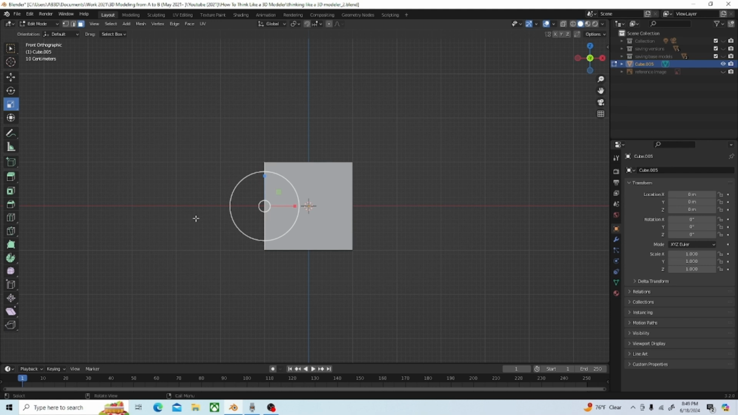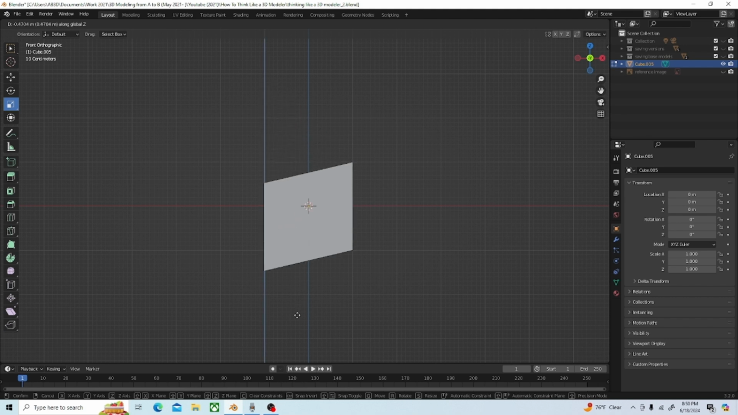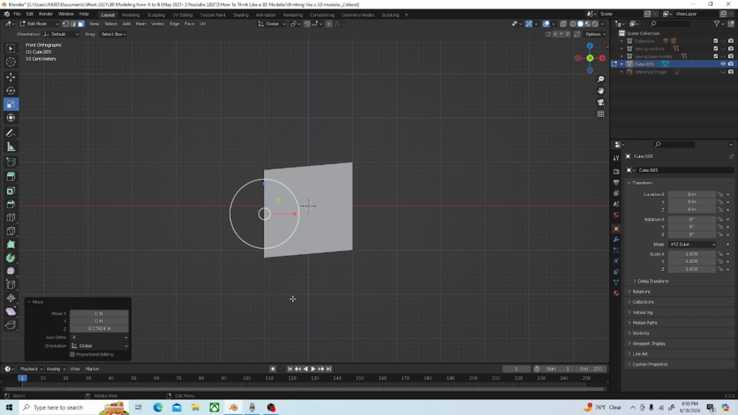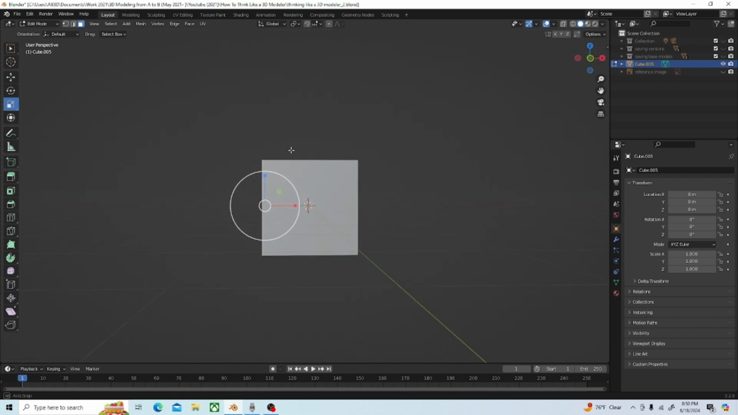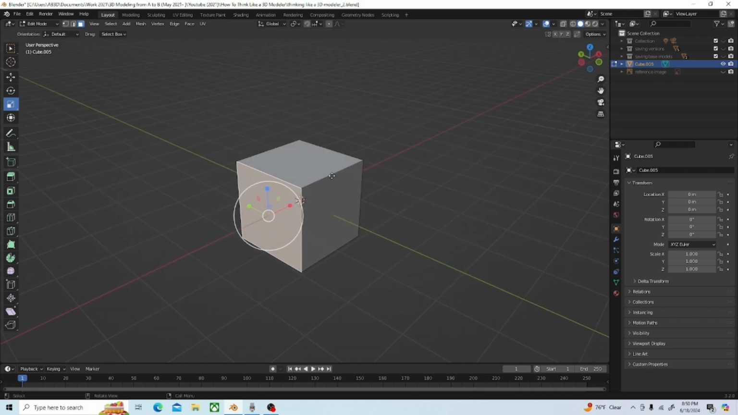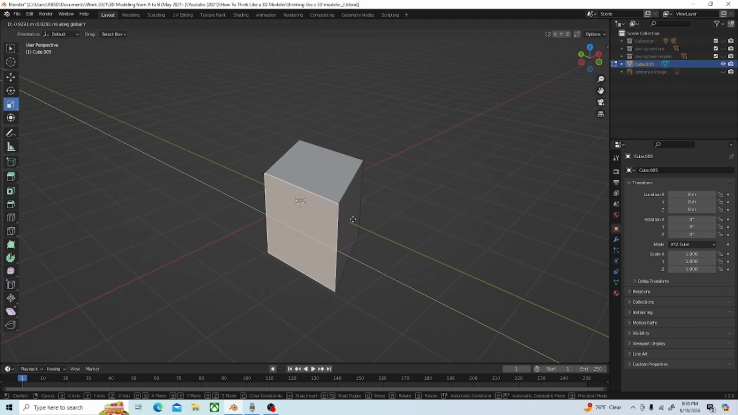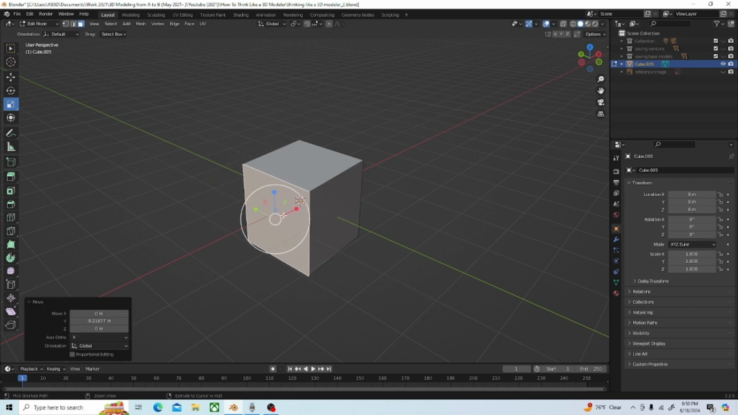I'm going to undo that. Same thing for the Z and the Y axis. So I can press G, then I press Z, and it will move along the Z axis. I'm going to undo that, and then I'm going to come out of my orthographic view. I can press G and then press Y, and it moves along the Y axis.